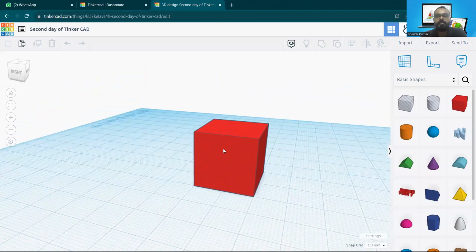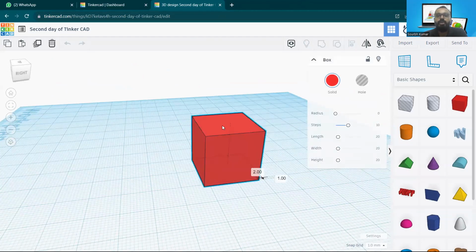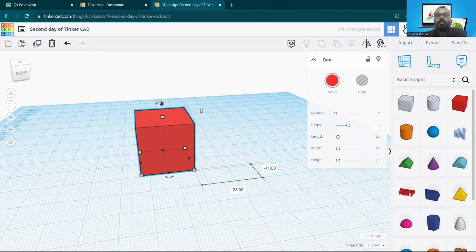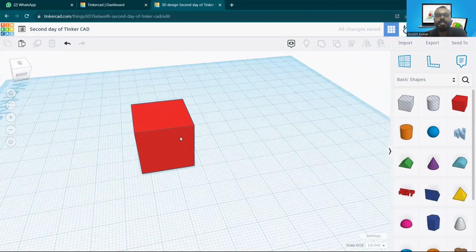Yesterday you showed something to cut the edges. What was that option? Yeah, we have two types of shape: one is the solid shape and another one is the hole kind of structure. We have two options to choose from. So suppose you are trying to make a hole in this solid surface, then what we need to bring is the hole kind of feature.